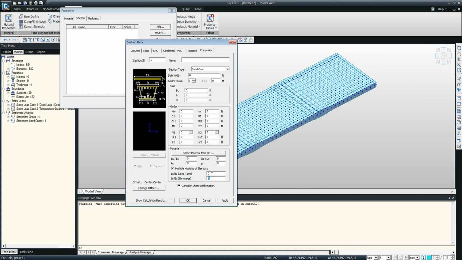If you want to perform construction stage analysis, then you can define the creep and shrinkage parameters, and the program will automatically consider this effect. So it will give you the creep deformation, it will reduce the modulus of elasticity. But if you want to do it manually, you can define multiple modulus of elasticity, and you can define the long-term elastic modulus and shrinkage modulus in here. I hope I answered your question, Scott. Let's take two more questions.